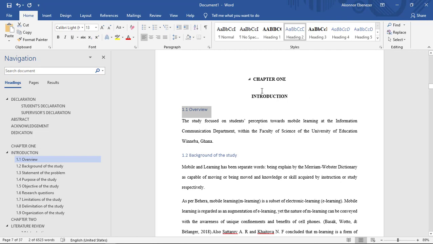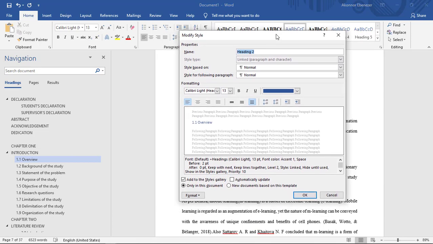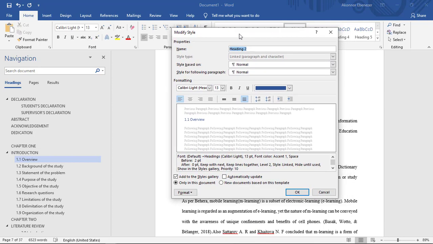Now take note, when you do that, by default Microsoft applies some styles already, which don't conform with our current style. So we need to change this style in order for it to conform with our current document standard. In order to do that, we need to right click. So you right click on the style you want to modify and you choose modify. You get this pop-up which is modify style.